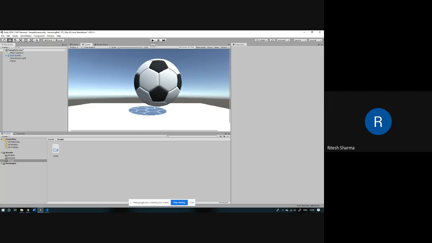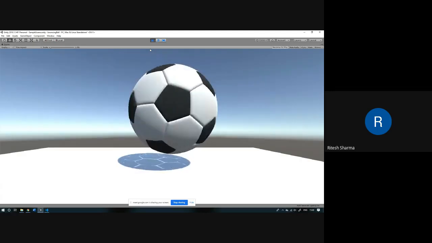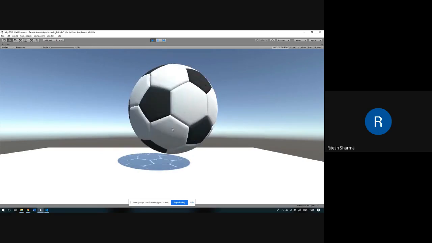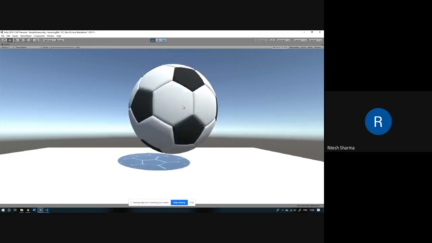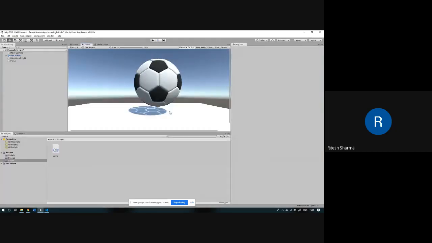Now I'll show you what is the expected result in our first exercise. So what we want to do is simply hang the ball in the air and rotate it in any of the axis. Right now I'm doing it towards the top axis, but you can do it in any way you want. So this is what we require to do. Now how to do it?